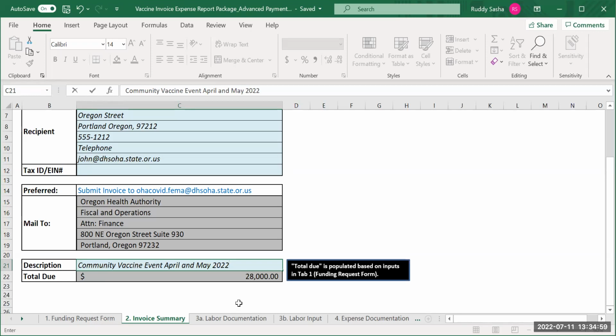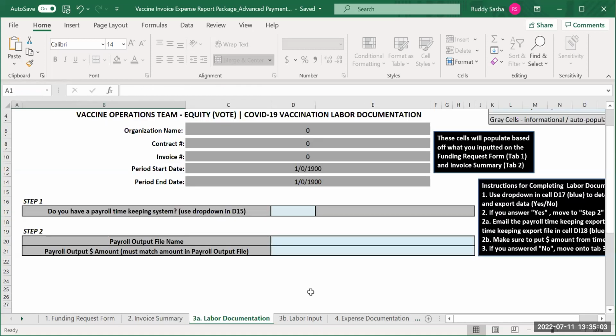We are going to move on to tab 3A. To complete tab 3A, labor documentation, we provided instructions to help guide you through the process of completing this tab, which you can find by scrolling to the right and see where it says instructions for completing labor documentation. And as we can see, they're right here on the screen. Start with step 1 by answering the question, do you have a payroll timekeeping system? There is a drop-down menu where you should select yes or no. So here is the question, and we will select yes or no.